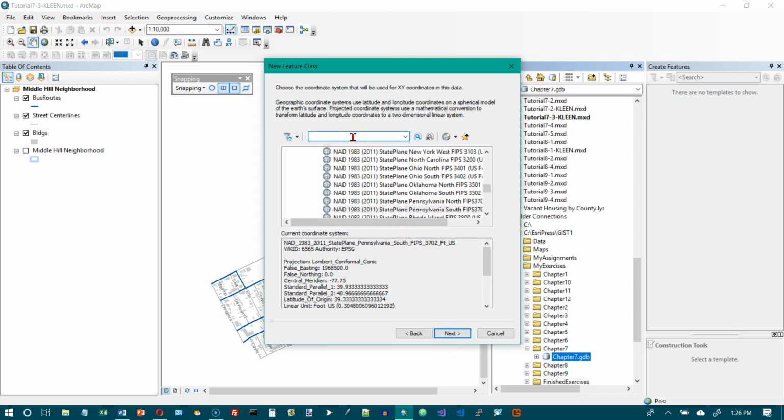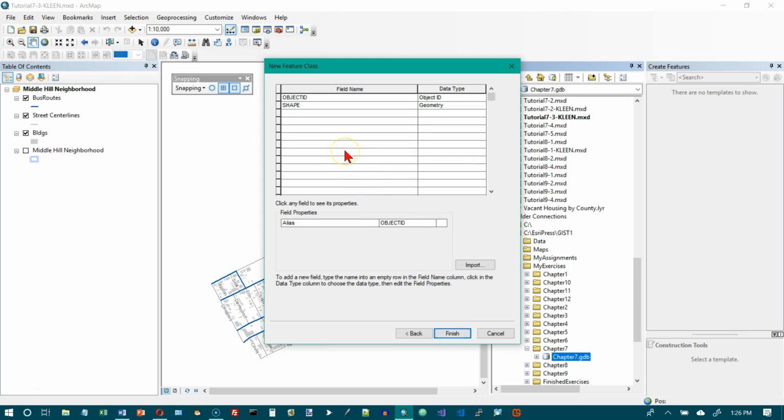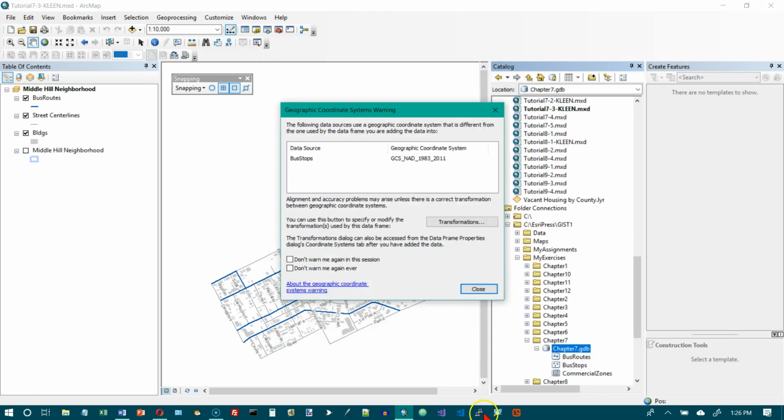And we want NAD 1983 for Pennsylvania South, and it should still be there from our previous ones. Click on that. Click on Next 3 times. And we're going to add a field called Stop_name. The type of this is going to be text. Click Finish. Close the catalog.